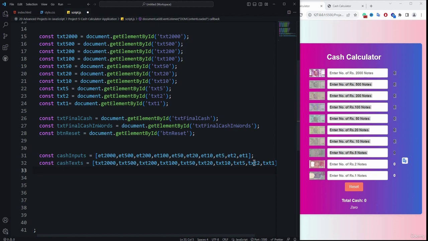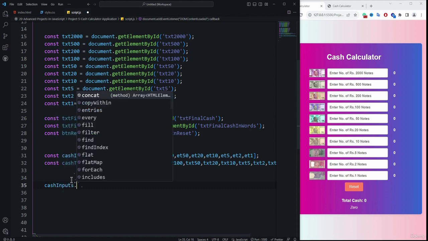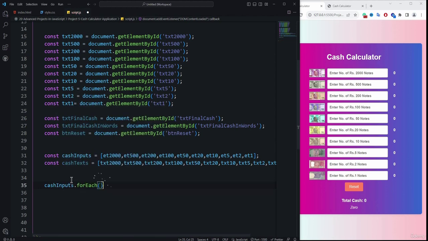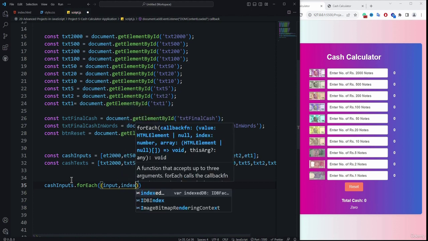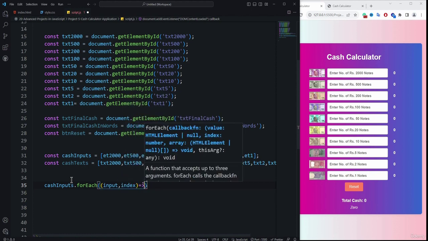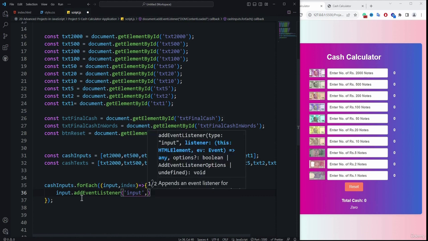Then we need to set the listener to these input elements. For that we need to use cacheInputs dot, and here I will be using forEach. Inside of that we need to provide the callback. The first thing is we provide the input, then specify the comma, then the index, and after that we provide the arrow function, which is a callback, to start the body. Inside of that we use the input, which is this particular input. Then we set the listener, which is addEventListener, and here we listen to the input event, then specify the comma, and after that we again pass an arrow function.